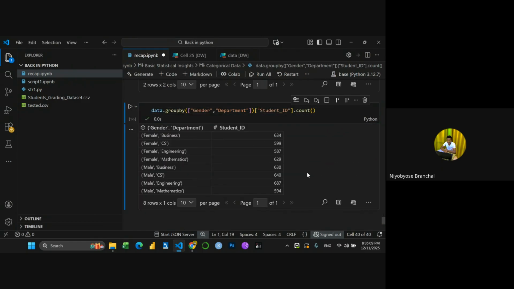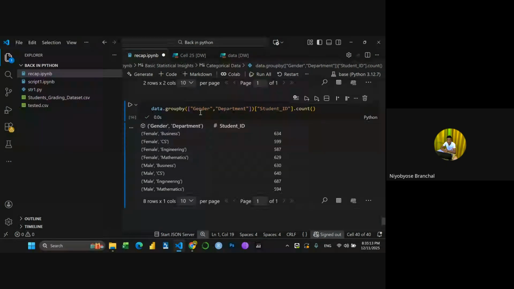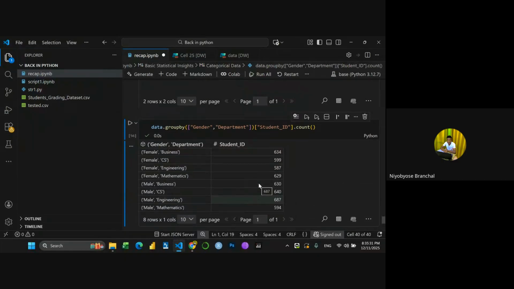Okay. Now we can see we have grouped the two. We group the gender and the department, then we are counting IDs. It means female who are business women are this number. Male who are business are this number. Female mathematician are this number, until the last one. So this is a way of grouping.